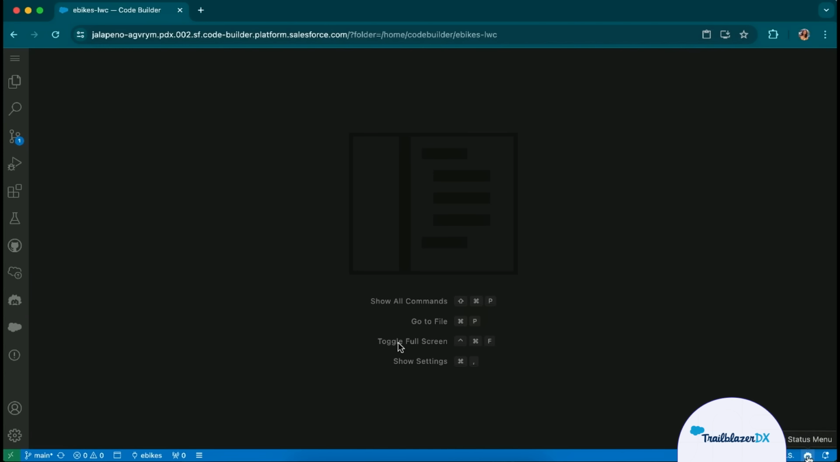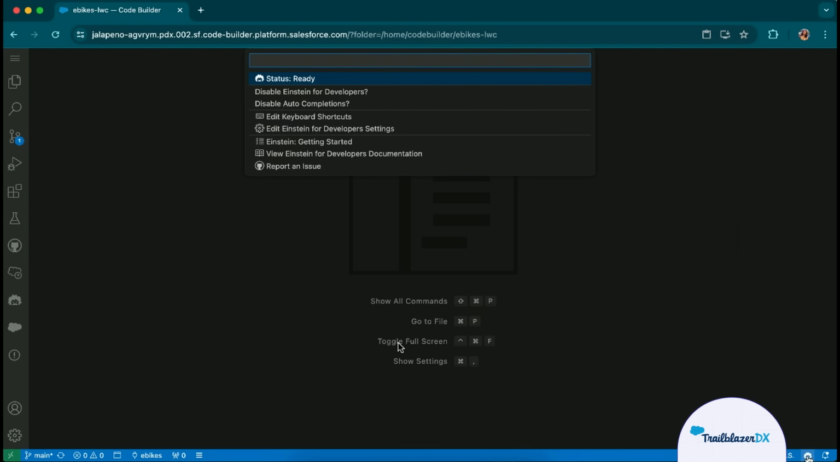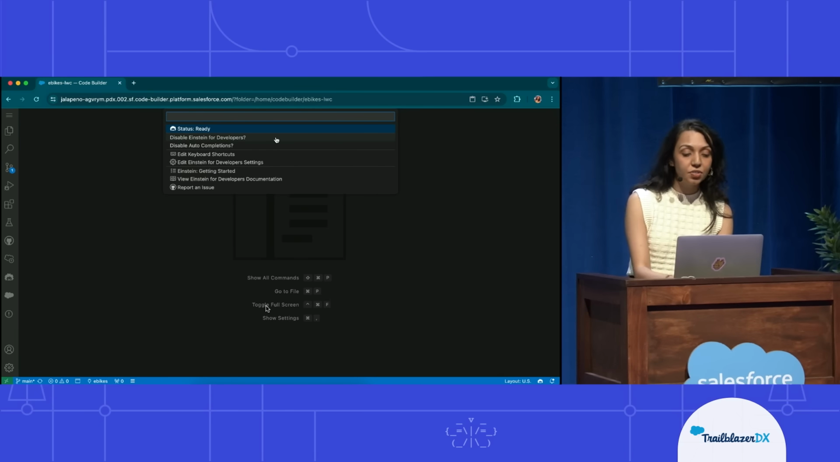And of course, you have your Einstein status bar icon. By looking at this icon, you can quickly see whether or not Einstein's ready to go. And if you click on it, we open up this helpful status menu that lets you know about Einstein's current status. You can easily enable or disable certain features that we provide. And then, of course, you can customize your configuration even further with our keyboard shortcuts and settings. And last but not least, we also give you quick access to our Getting Started walkthrough and documentation.